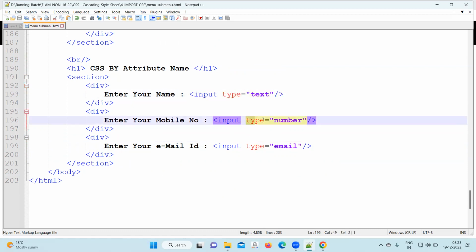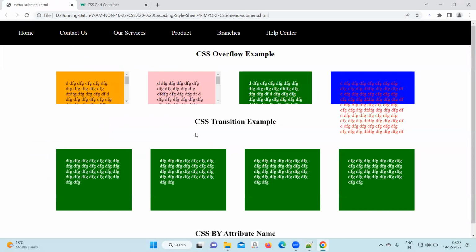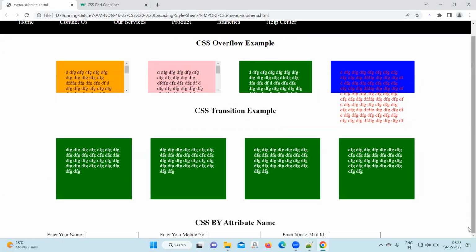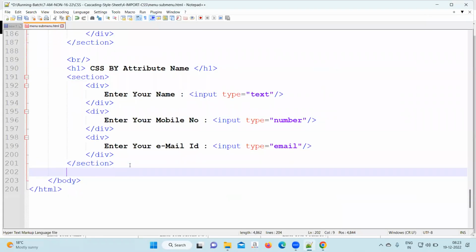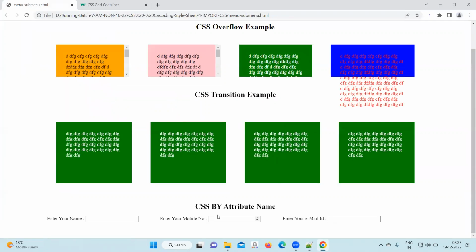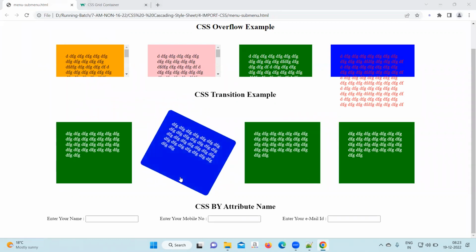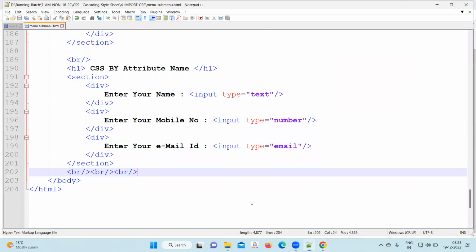And those elements whose attribute type is number, or type is email. Okay. So that is called CSS by attribute name. You have some attribute, and for that attribute you want to apply some CSS. So how to do that? Okay. After this section tag, some br you can apply, so from the bottom you will get a little space, so that we will understand clearly what is happening. So all three are coming in one line, that is okay. Next we need to apply the CSS for that.